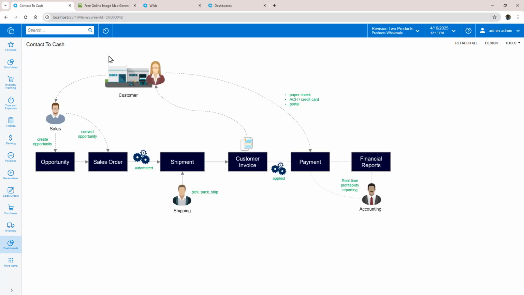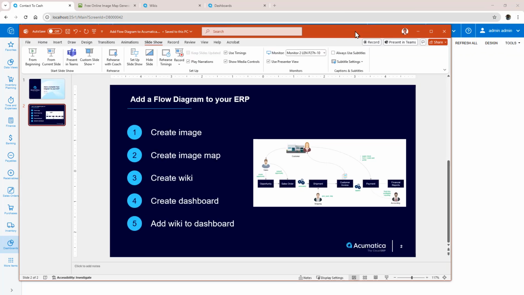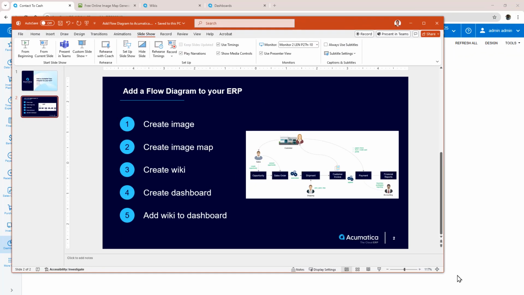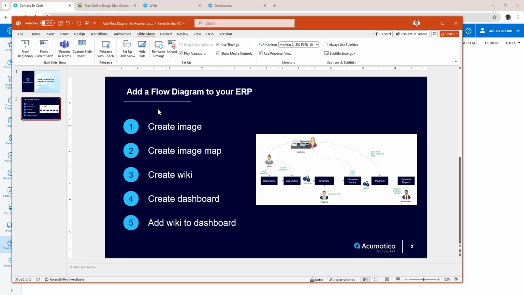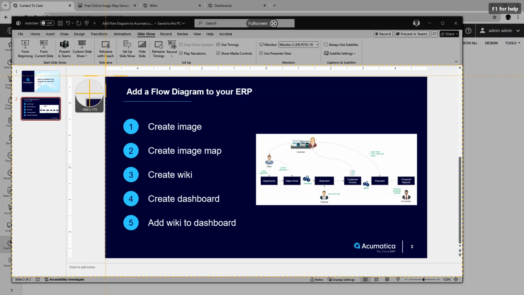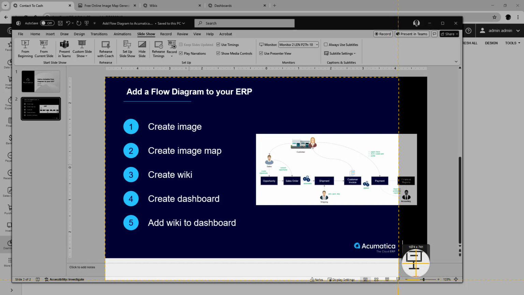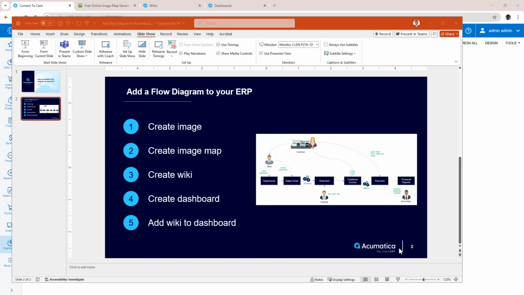Now to get started, the first thing I'm going to do is create an image. So I'm going to use this PowerPoint slide that you see here. You generally want your image to be a reasonable size. If it's too big, you'll get scrolling, and if you start managing your wiki and change the size of it, it could throw things off in terms of your map. So I'm going to go ahead and do a screen clip and grab this one, and I'll save that one to my desktop.